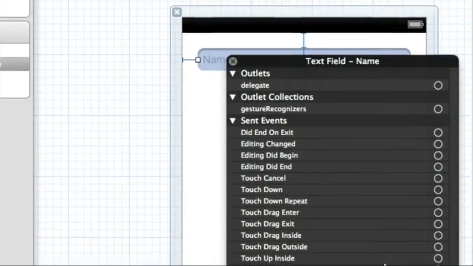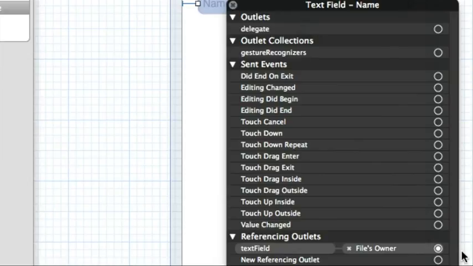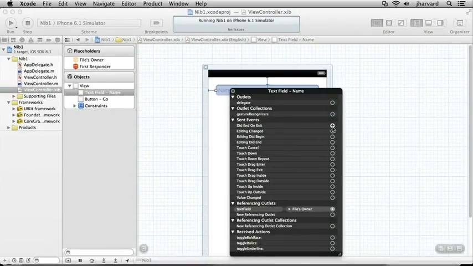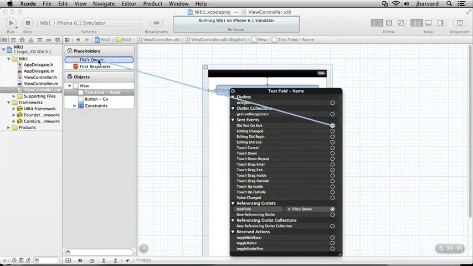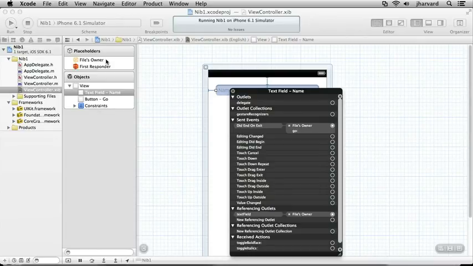Let me go into the nib file. Let me go ahead and control click on the text field. And oh my goodness, so many different things. And did end on exit, editing change, editing did begin. Unfortunately, if you just rely on the default by clicking control and dragging, you don't get the right event. But what I'm going to do here is I think the one I want is did end on exit. And again, completely unintuitive, but if you read the documentation, you'd see that defined. Let go, select go, and let's see if I remembered right.